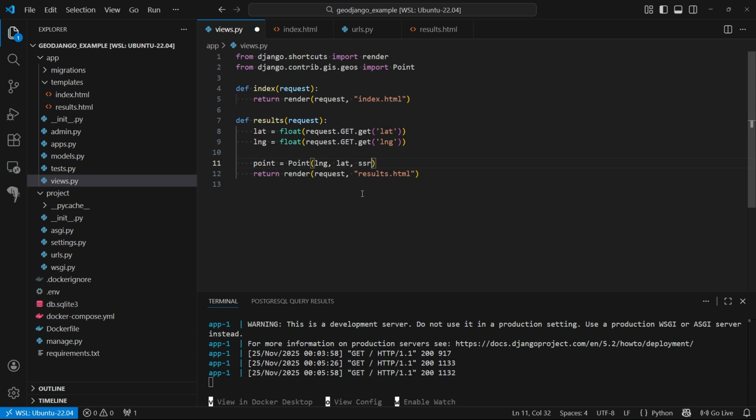And then you need some SRID. This SRID kind of represents how these points are interpreted. There are different styles, but I'd say 4326 is the standard.